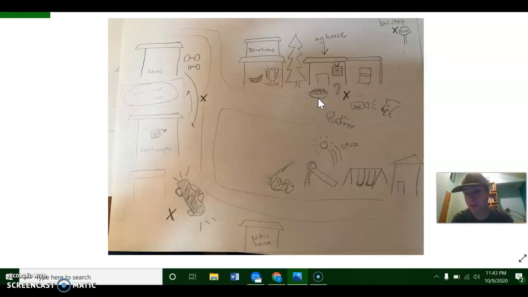So your map should have at least 2 places with some pictures that help us see that place that you like.